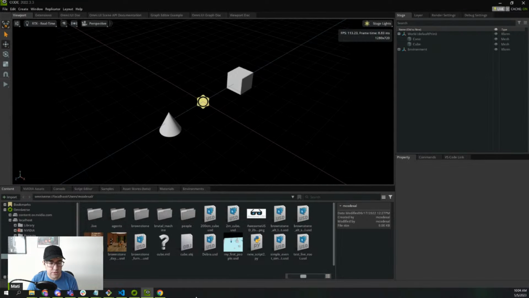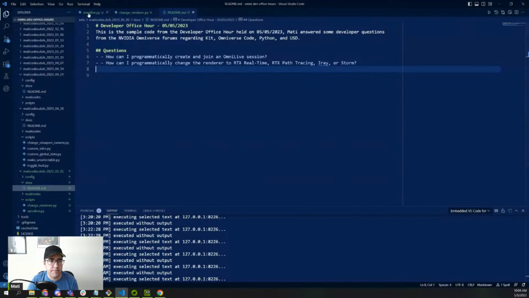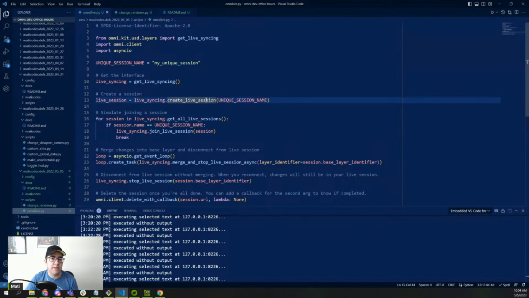Let's go to this code here. So OmniLive. There used to be a different API for this. Now we've consolidated into this extension, OmniKit USD layers, which has a fairly nice API. Most of the work here, we're going to be doing with just this. We just need to import this, which is going to give us a live sync interface. So we get live syncing, and then we do work.